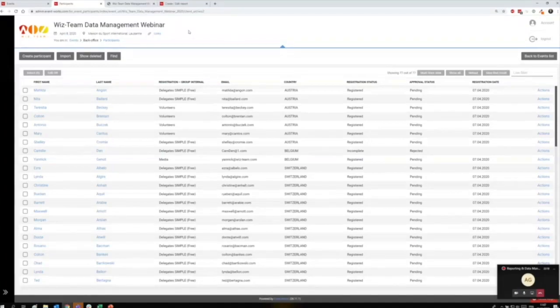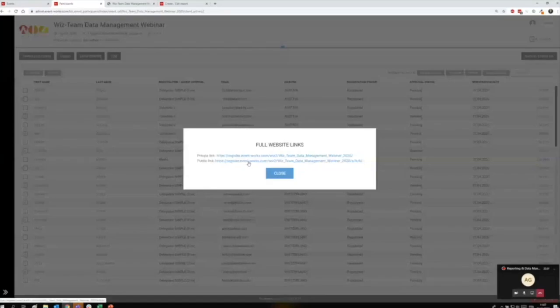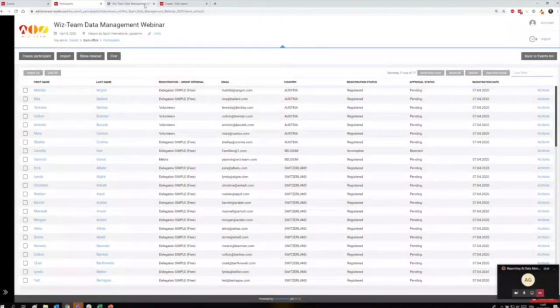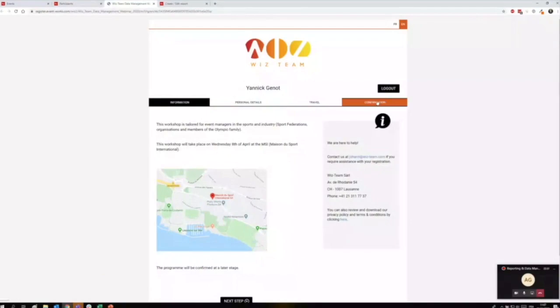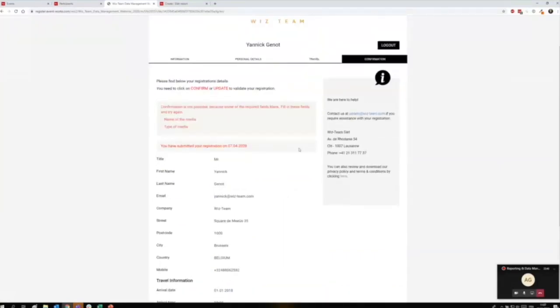I was mentioning that the first source of collecting the data is through the registration page. You have a link here. You can see the mouse. The public link is what you will put on your website, or it can be in an email, in an invitation. When participants click on it, they end up on this page. For the participant to end up in the back office, they need to go through the registration and through the last confirmation tab and click on confirm.